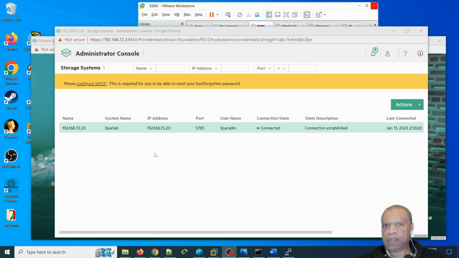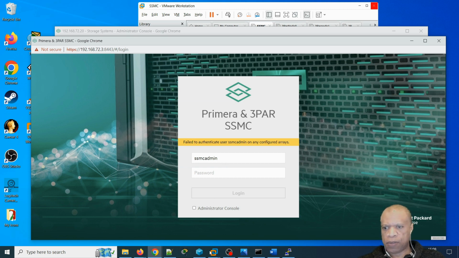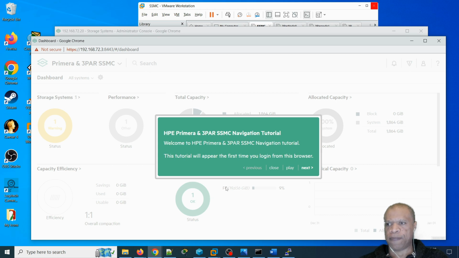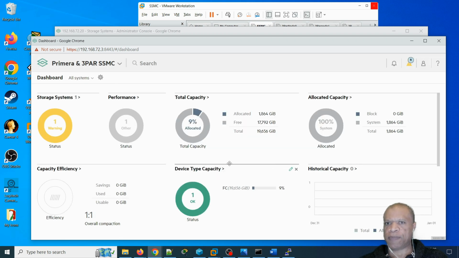Okay, now that that's connected and connection established, it says here, you go back to this screen and you use the 3par admin. So you now use 3paradm with the password PTZK5F uppercase VT and log in here. There you have it. We are in. It's a little tutorial here that appears the first time you log in from this browser. I'll just close that. And here you go. We are now in and looking at the system.